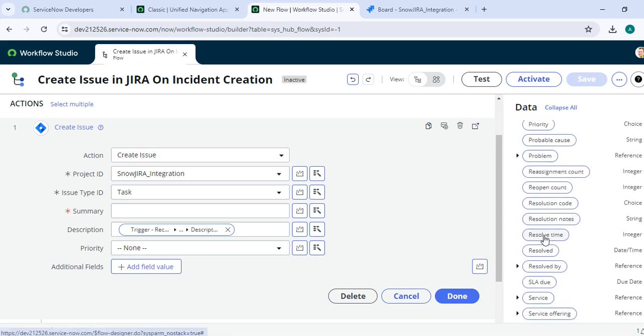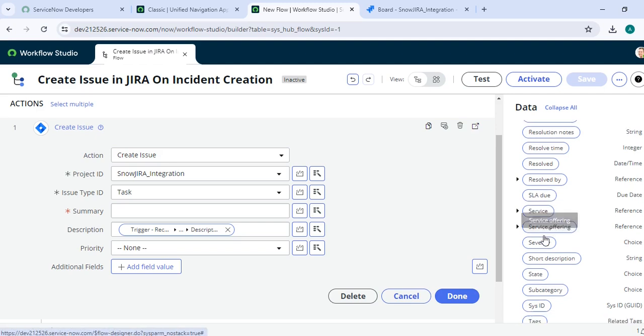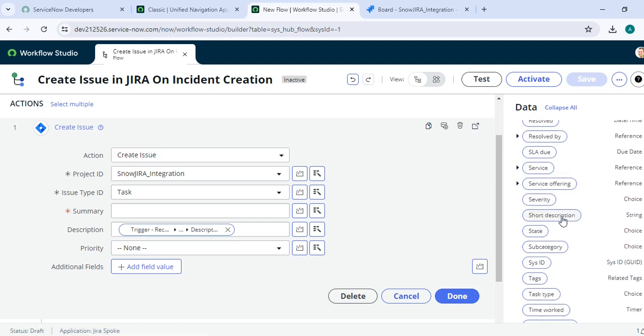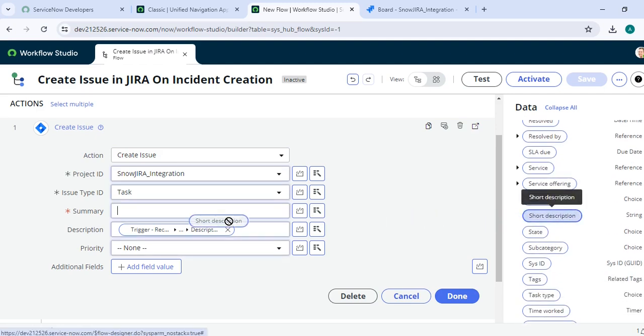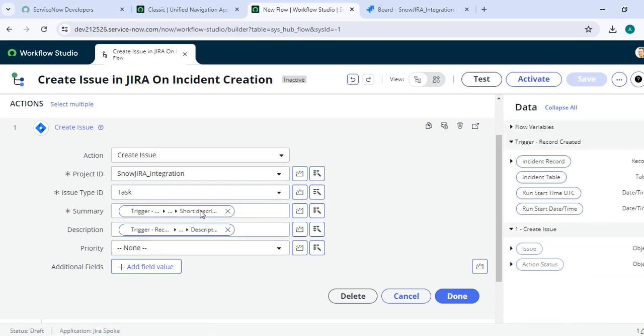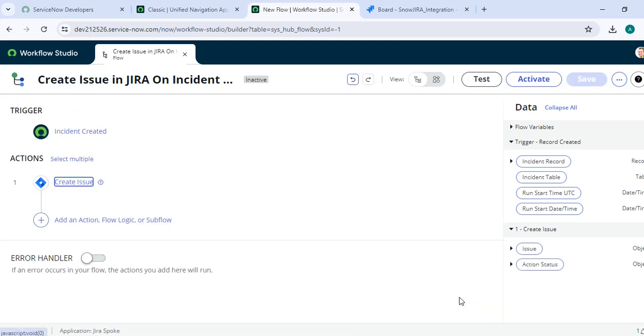Okay, so these two are done. So we have mostly configured the fields. Now I'm clicking on the done button, and I will now test the flow, whether the flow is properly working or not. That is the next step we will do.